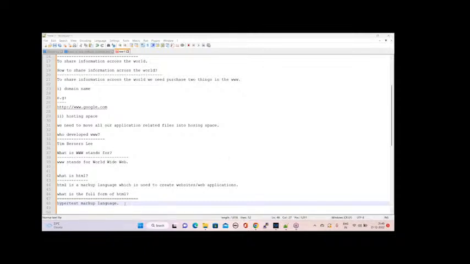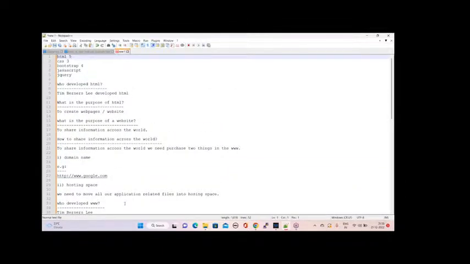Tomorrow onwards we'll implement some practical examples. It is a daily one hour class, Monday to Friday only, Saturday and Sunday holiday. Course duration will be 2 to 2.5 months, because we have 5 technologies: HTML, CSS, JavaScript and Bootstrap. Minimum it will take 2 to 2.5 months.